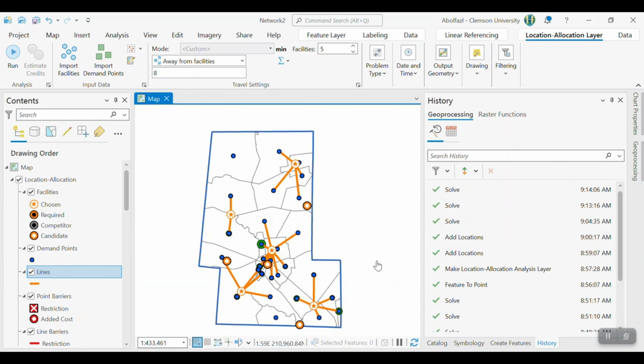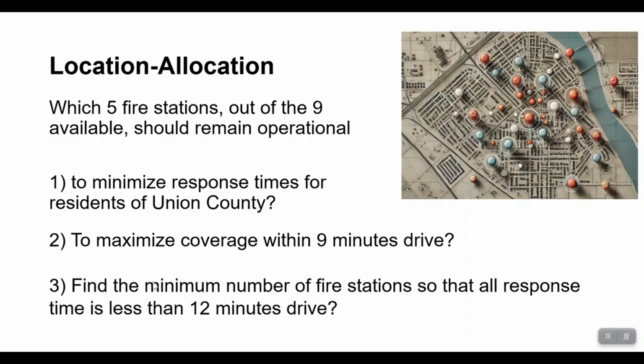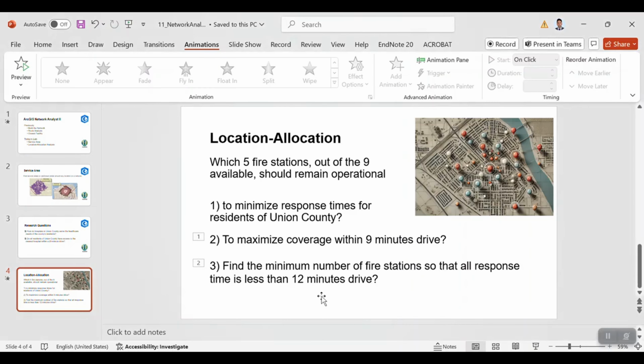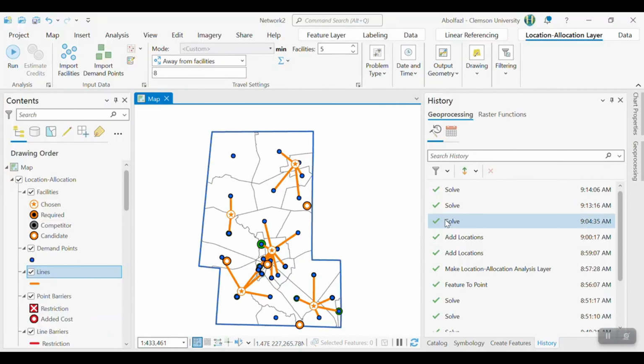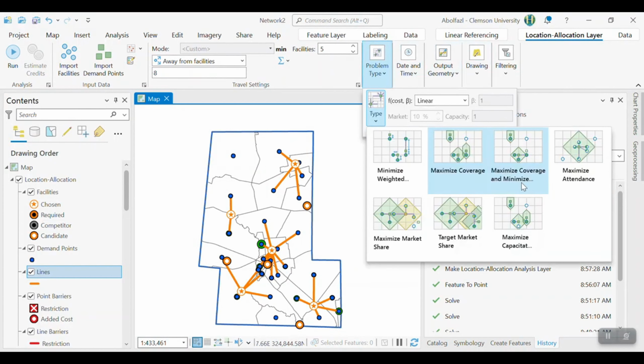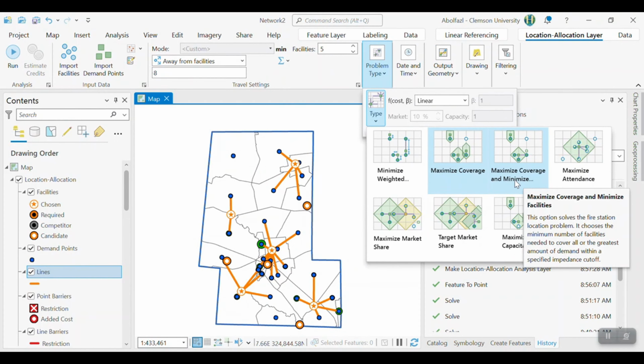So another type of question that you can solve is that you can let ArcGIS automatically find the number of facilities, the minimum number of facilities based on a given cutoff value. Okay, let's look at the question. We would like to find the minimum number of fire stations so that all response times are less than a 12-minute drive. In order to respond to this type of question, we have to use the problem type maximize coverage and minimize facilities.